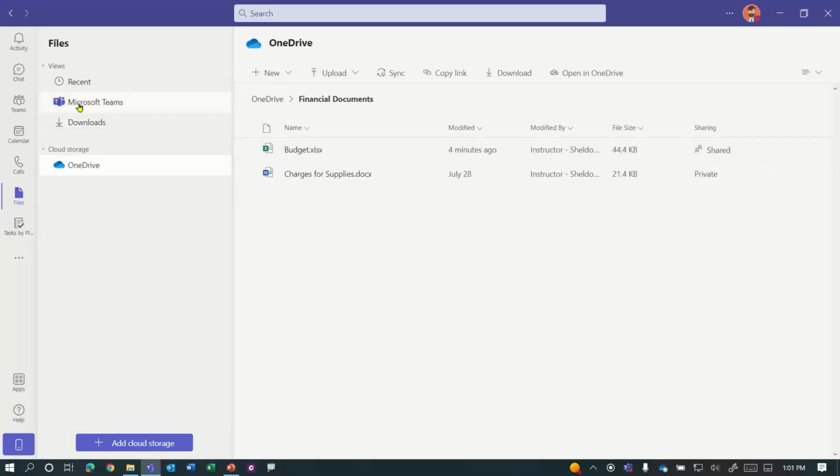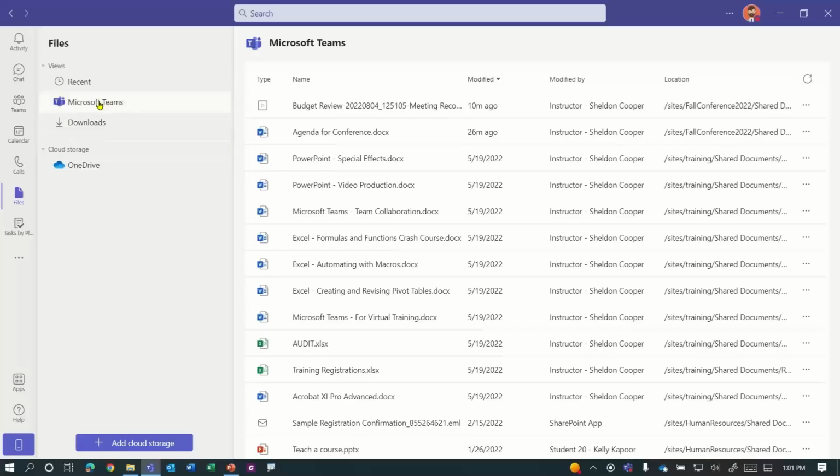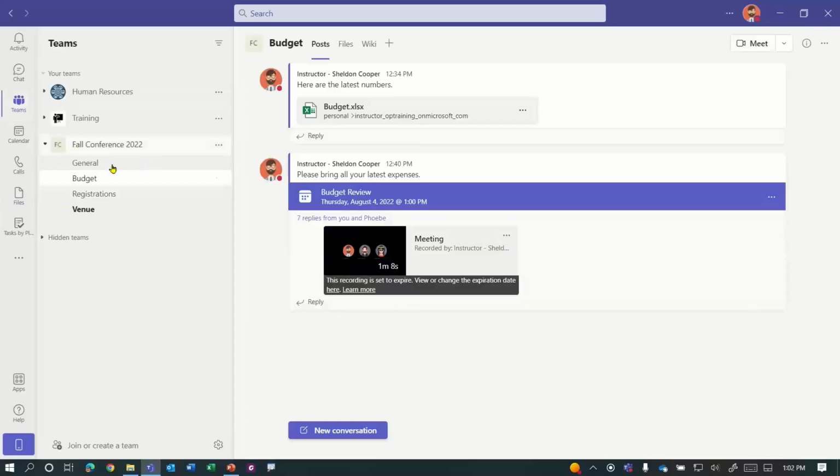Now, let's talk about the files listed under Teams. Now remember, any files listed under Teams are in the teams. And if you remember, these teams have a corresponding SharePoint site. So the files in Teams, they no longer, quote unquote, belong to you, but they belong to the overall team. So let me give you an example.